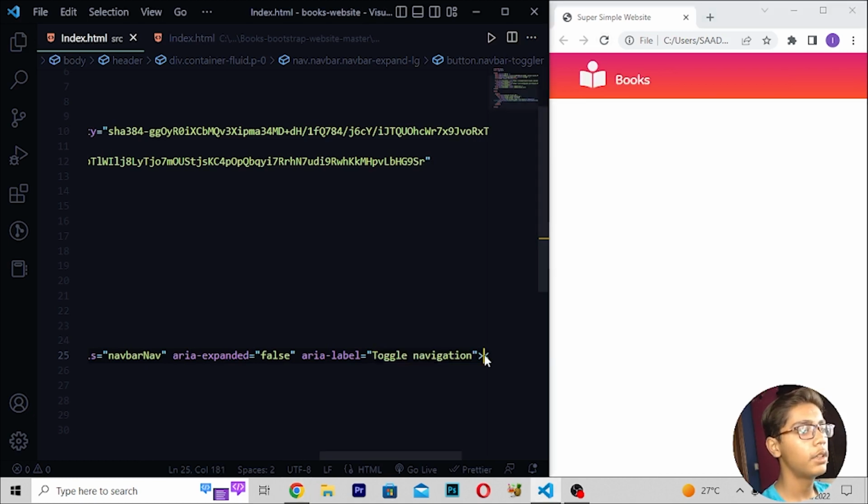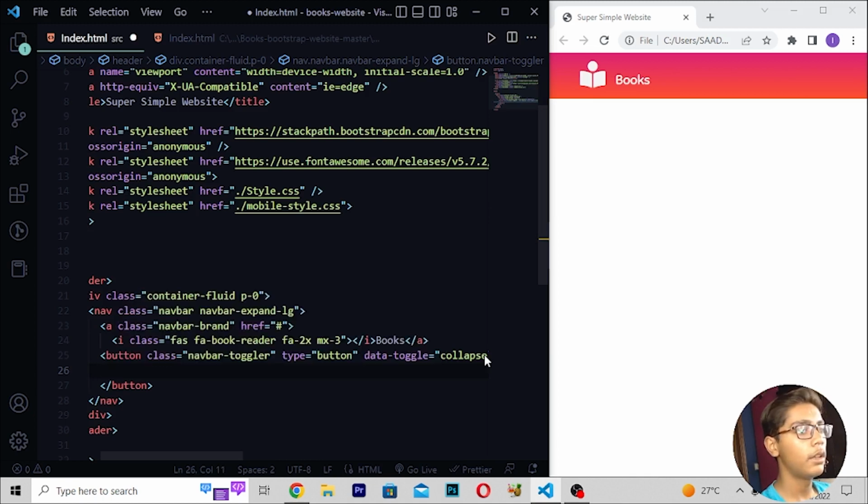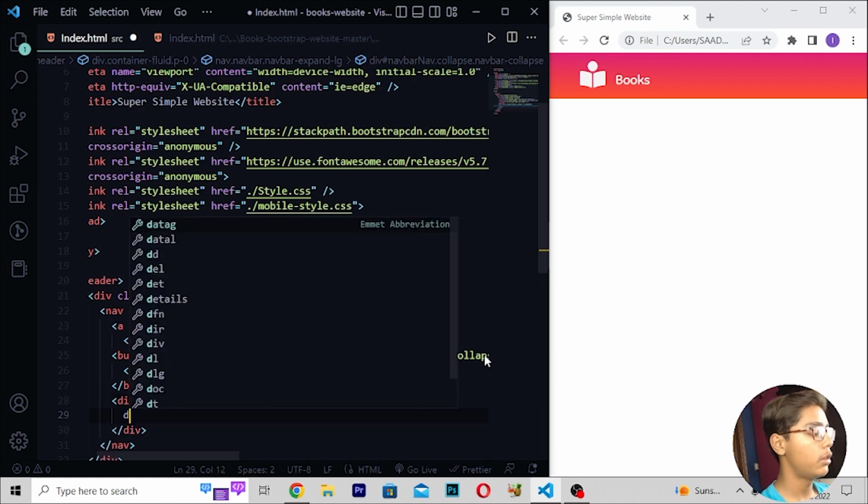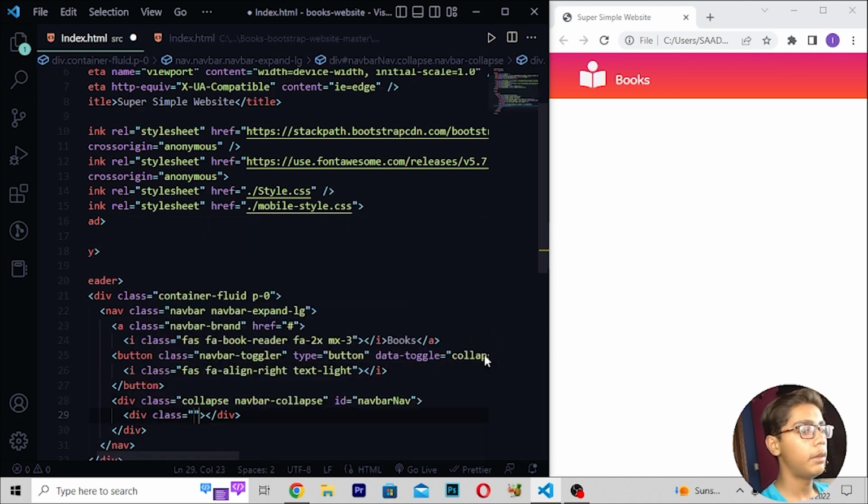Now when you're getting this, here I will be moving down, right here i tag. In this i tag you have to write class, which should be fas fa-align-right text-align, like this. Then when you've written this, I will be writing text-light. Then I will be moving down, right here div class collapse navbar-collapse, and then I will be writing id navbar-nav. Then you have to move down, right here div class, then I will be writing mr-auto.